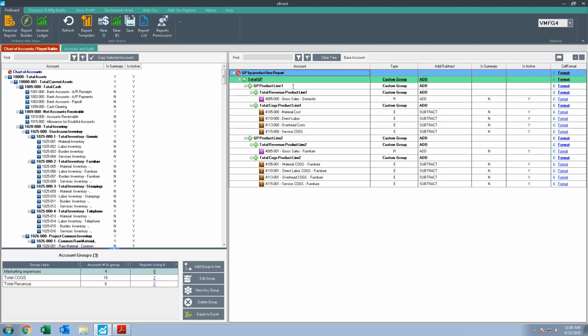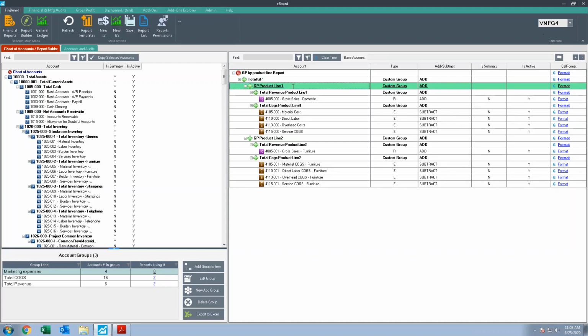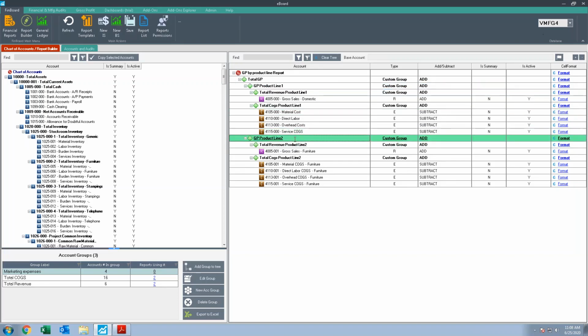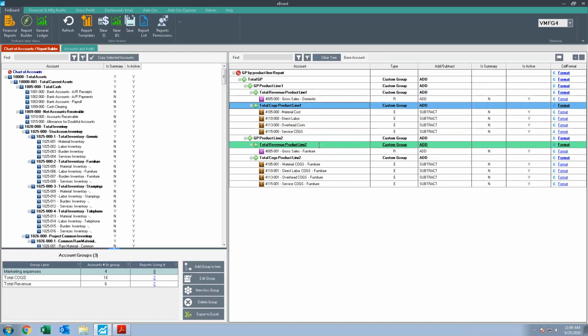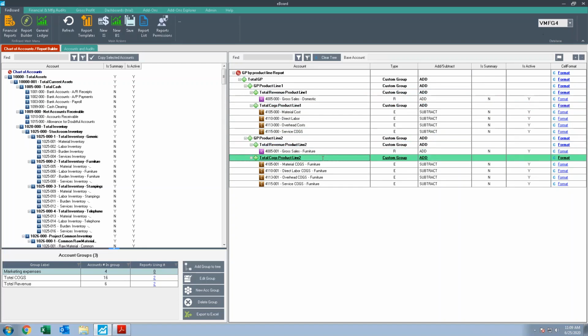And then we have subtotals. So in this case, the GP total for product line 1 and GP for product line 2. And then underneath we have more groups. In this particular case, we have total revenue for product line 1 and total COGS for product line 1. Then the same categories are repeated for the other GP line.